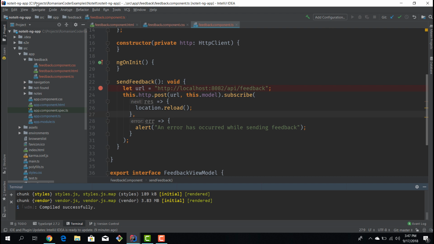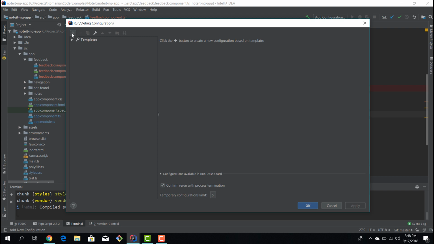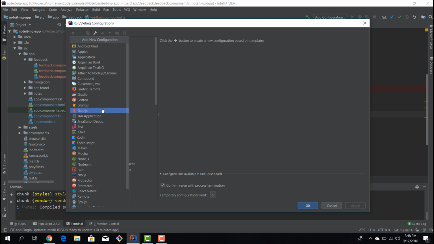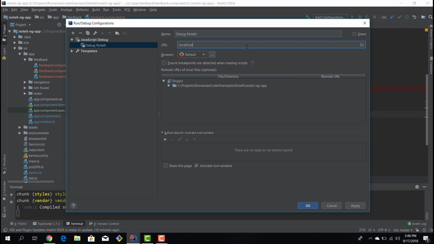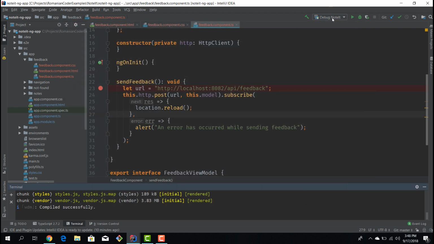Well, first of all, in our Angular project, we need to add a JavaScript debugging configuration. So we're going to go here, add the new configuration. We'll choose JavaScript debug. Okay, we'll put the default browser. Okay, debug Notit. Okay, we are going to provide a URL of our application. So in our case, it's http://localhost:4200. And ensure breakpoints are detected when loading scripts. Okay, so I'll hit apply. And now I have this new configuration.